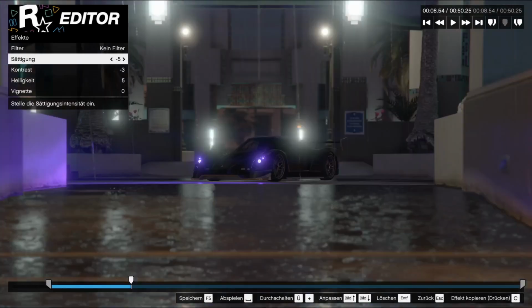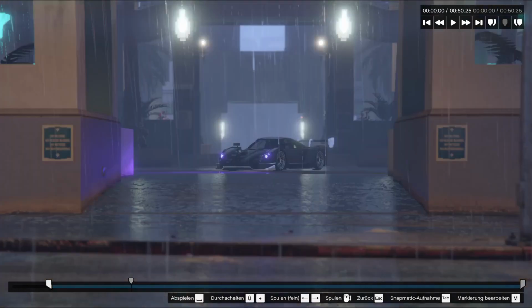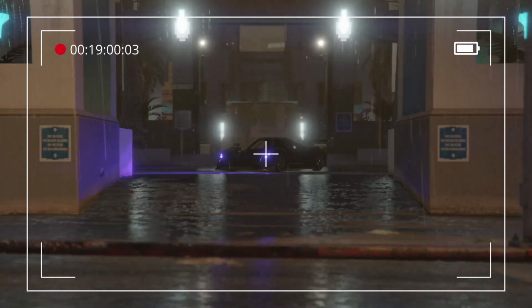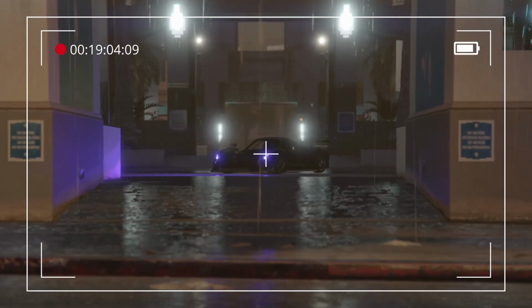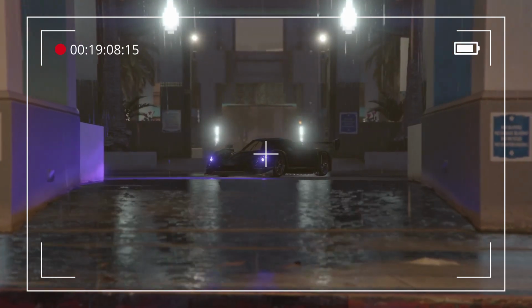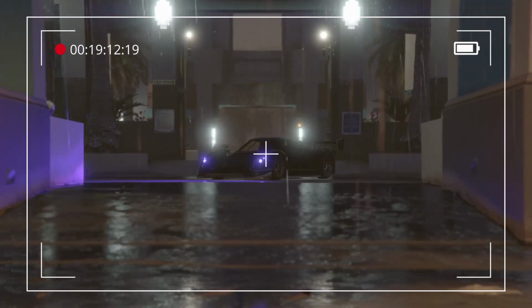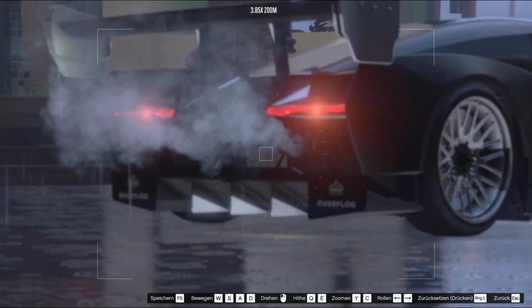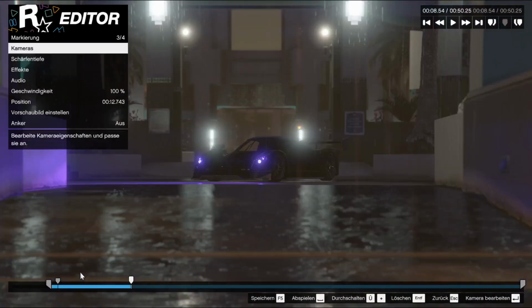Go back into the game and go to the first keyframe. Now we need to deactivate the HUD. In the settings you can look up which key you can do it with. Start recording your screen and press space to start the camera in GTA. Once it's done, you can stop recording and change your keyframes to a whole new position and repeat these steps over and over until you have enough footage.